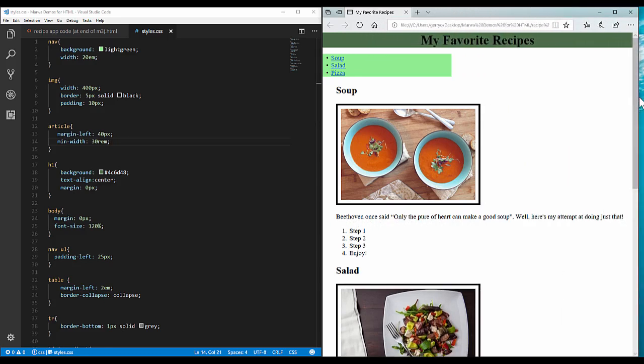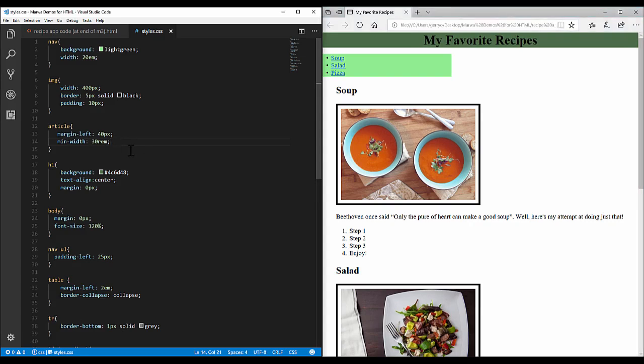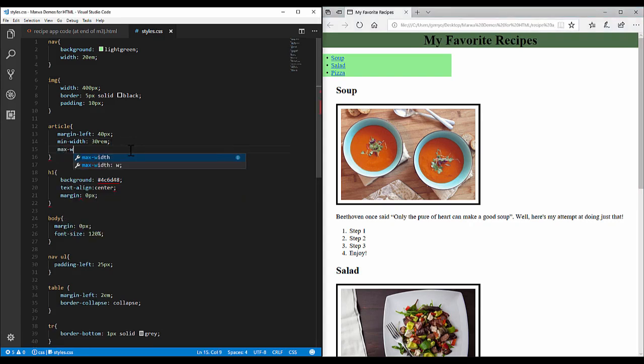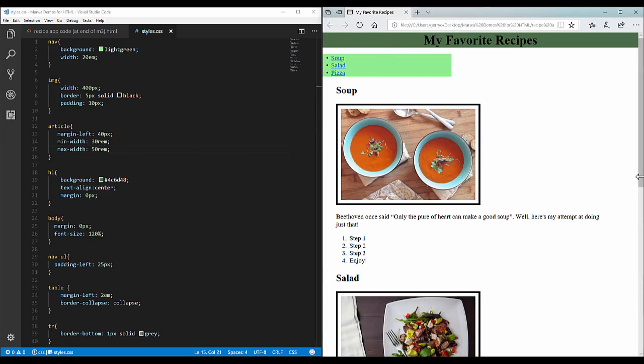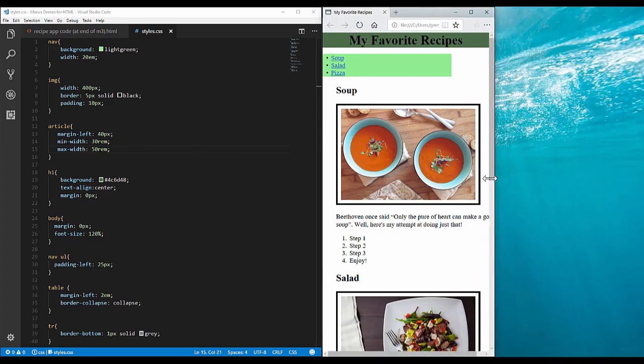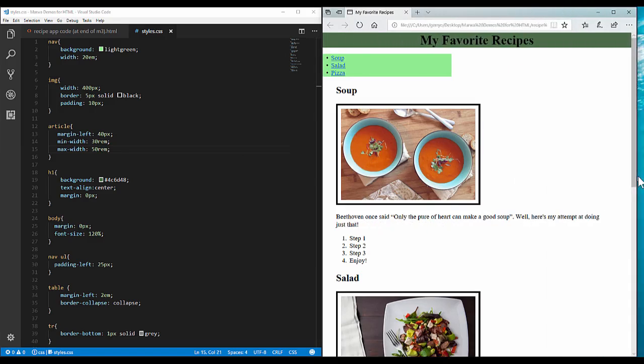You'll see that the article elements will only shrink so much. We've specified a minimum of 30 rem on this one here. It's also good to set the max width, and we'll set that to 50 rem for this particular instance. Let's refresh and see how that impacts. You'll notice a small change in the article width, and then we can resize the page and see how our min and max widths work.